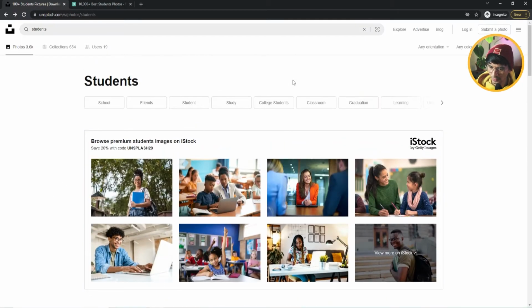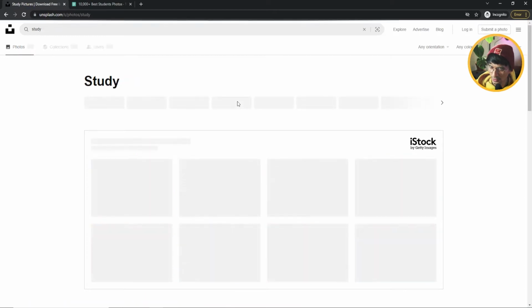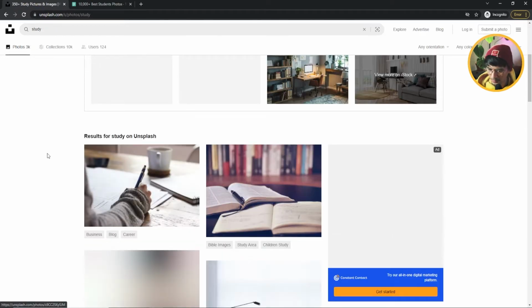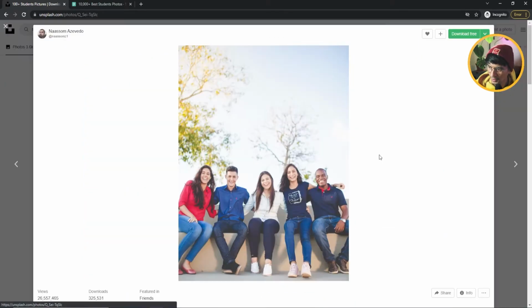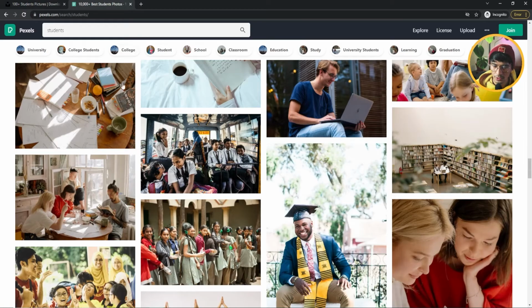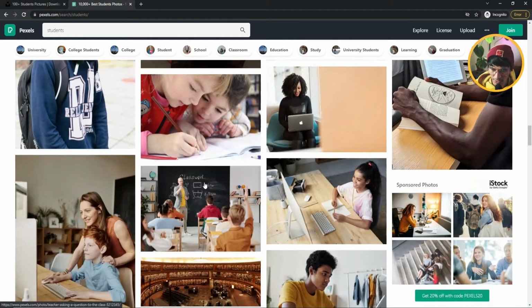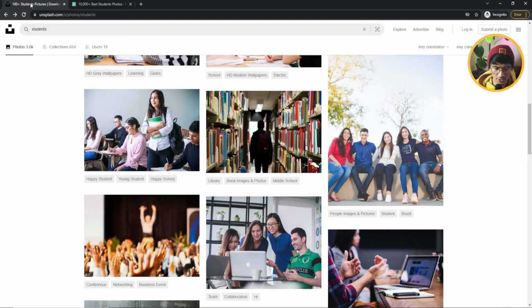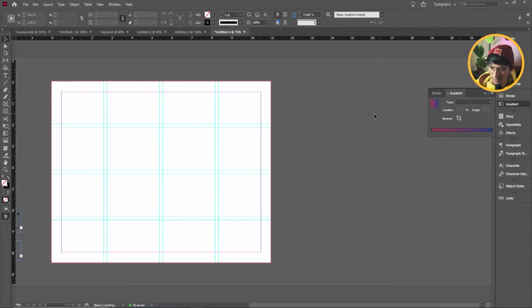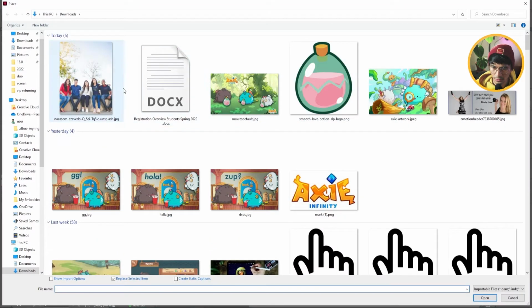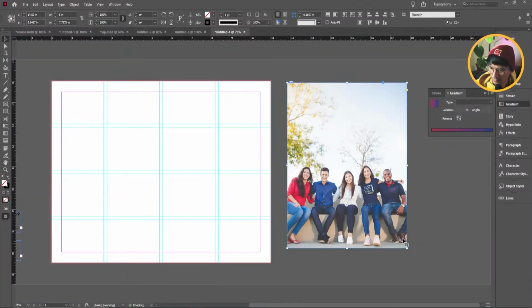You can filter it if you want. You can go study, but I think I found my pictures here. So this is the one that I'm going to use. You can just hover and then click large, or whatever the size of the poster is, but I will use large so I can get all the good pixels and dimension. And then we can paste it right here, so we have it right there.